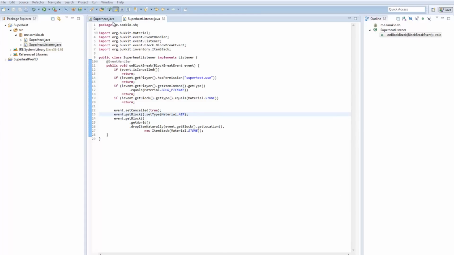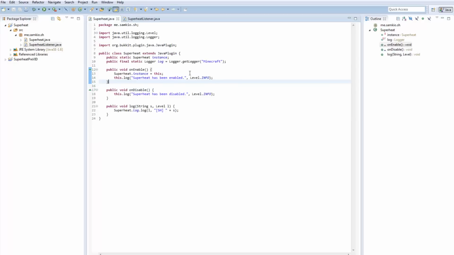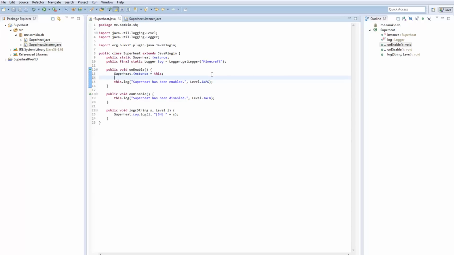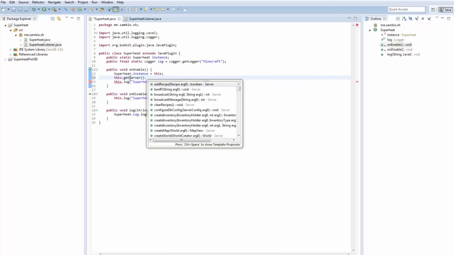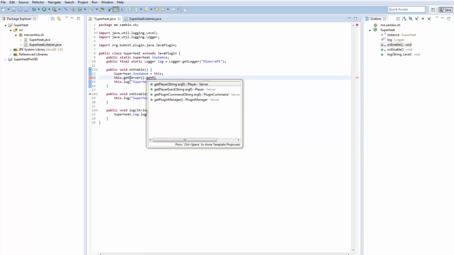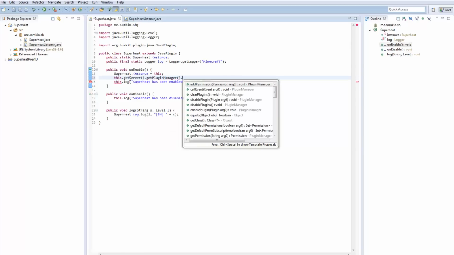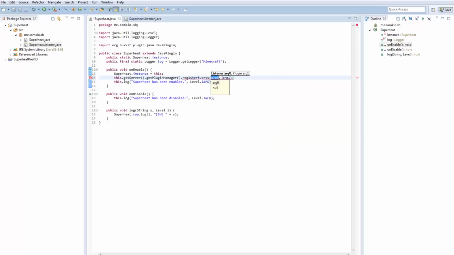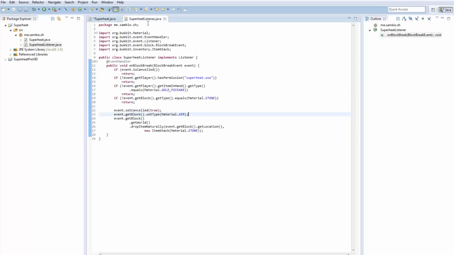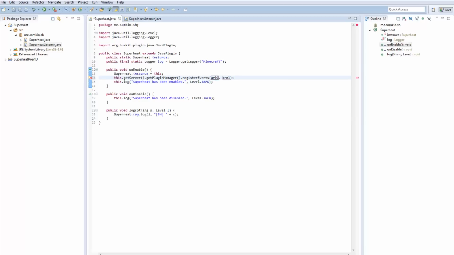So now if we go back to our Superheat.java, the last thing we want to do in onEnable is create the listener of what we want to do. So we have to register that event we just created. The way we do this is by doing getServer(), which gets the server class, and then we do getPluginManager(), and then we're going to registerEvents, and then the listener, because SuperheatListener implements Listener, we can input this here.